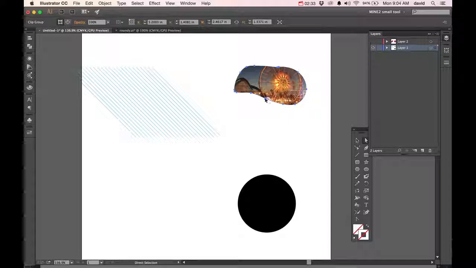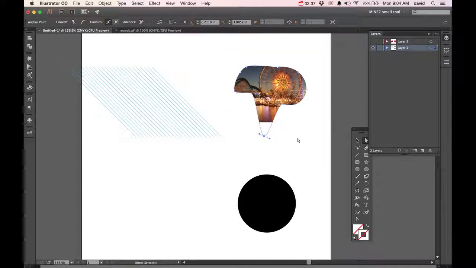Now I could edit this shape if I wanted to. It would let me. Right? And you can see the clipping mask works just the same. So that's a little bit about working with clipping masks.